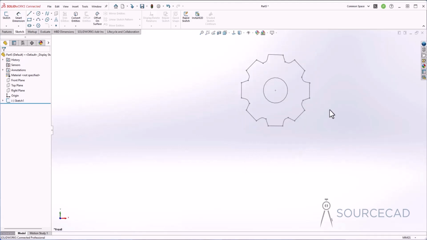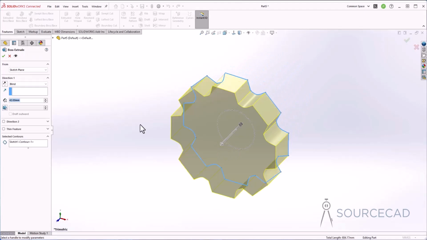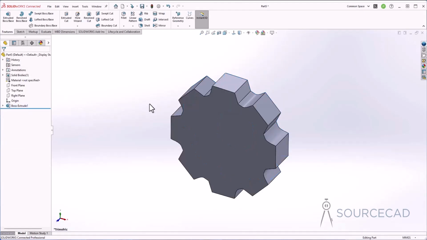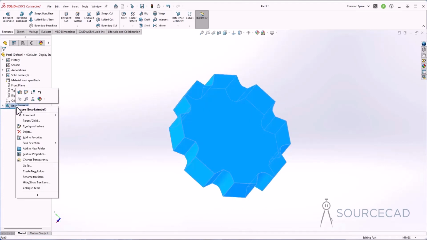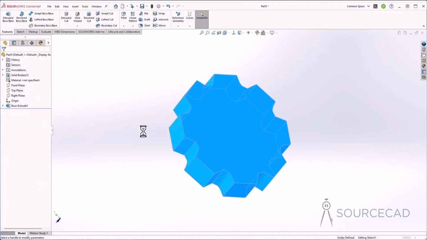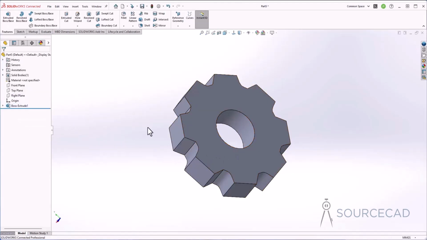Now you can of course convert it into a 3D solid if you want. For example, I'll go to feature, extruded boss base feature, and I'll just select this one and extrude it like so. Click OK, and here we are. Of course, if you want, you can extrude that region simply by changing the contours. So I'll go to edit sketch and go to this selected contours, clear selection, and there we are. Now it will just extrude the exact region.